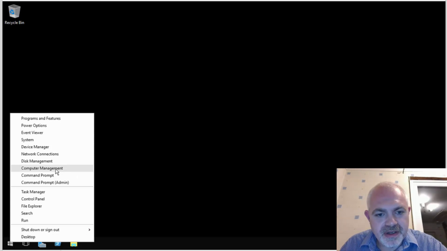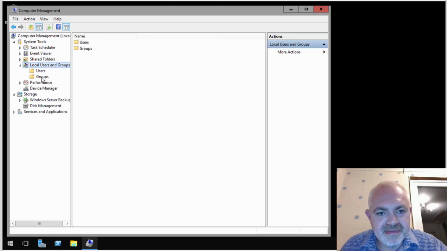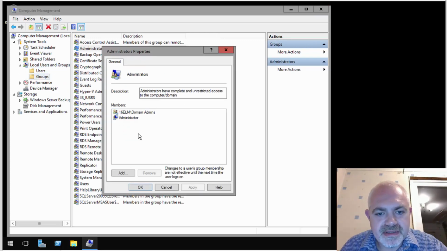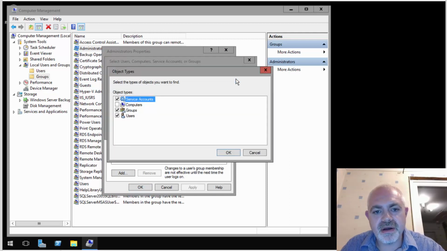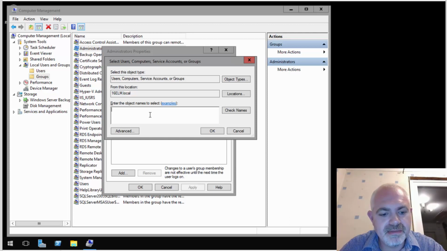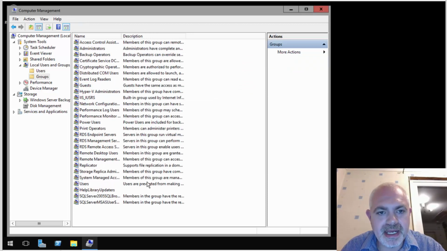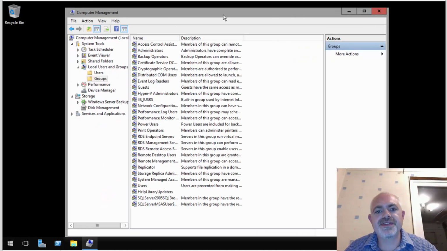What we can do is go into computer management and edit users there. Go into groups, go into admins, add, change the object type to include computers, and what we need to do is add in our SCCM server name, so 16 SCCM 01, and apply. So that gives this SCCM box privileges over the SQL box.